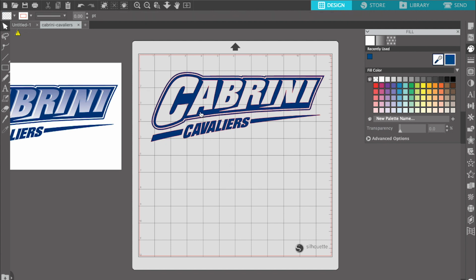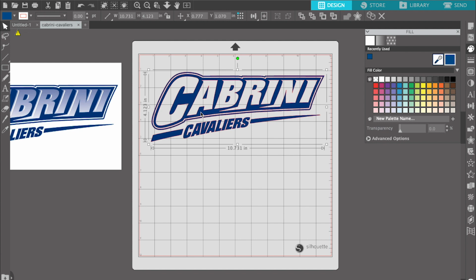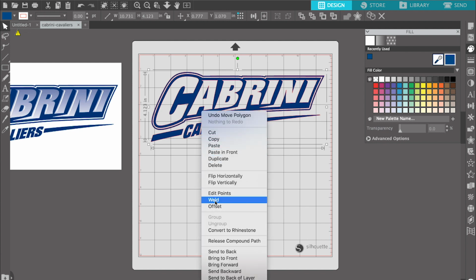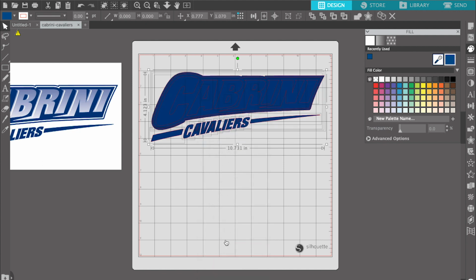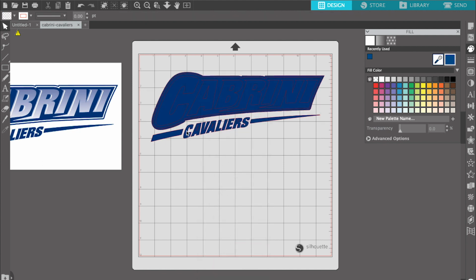But I want to show you guys one thing, what you can do with this. Okay, so say I have this selected, right? I can go ahead and double click and I can pick release compound path and watch what that does. All right, so what that did was, now I can go and select things individually, right?